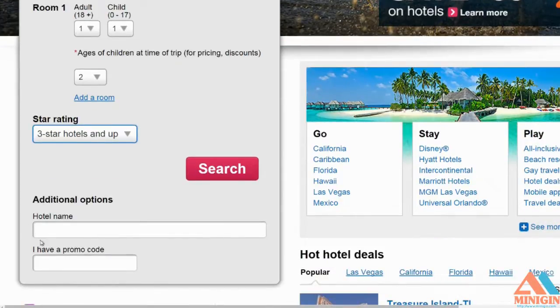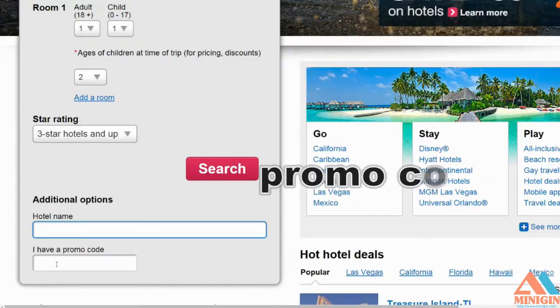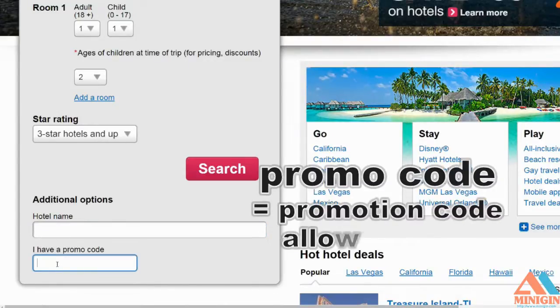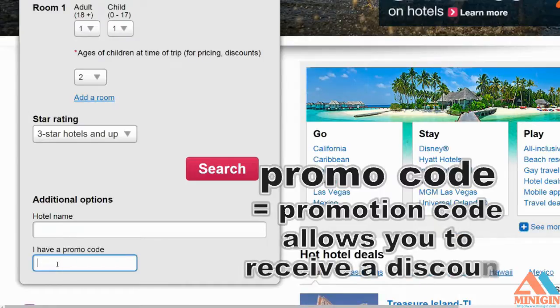Down here, you could type in a specific hotel name. If you have a hotel that you always go to, like La Quinta, or it could be Hyatt. So whatever hotel you always go to or prefer, you could type there. Or if you have a promo code, you could type it in here. A promo code is like a coupon that they use online. So you don't have a physical coupon that you can get a sale price for, but you have a code.